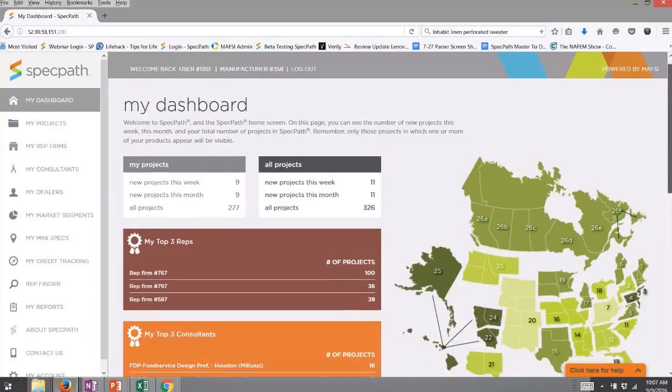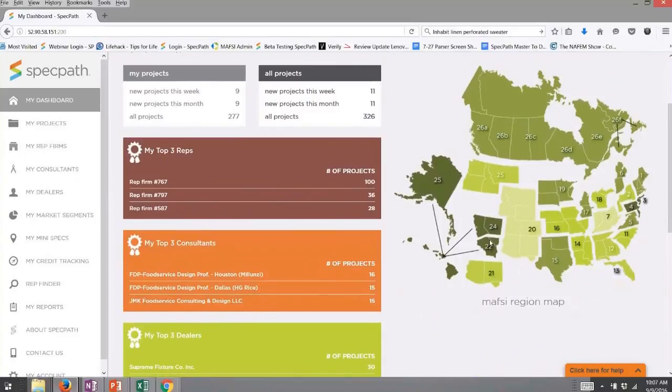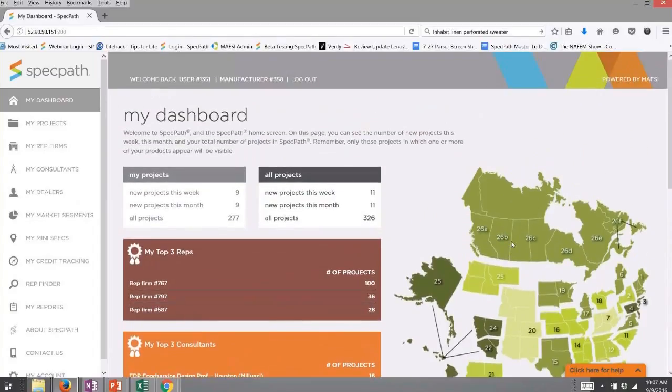Over here on the side is just a MAFSI region map. It's not interactive at this point. We look to have it be interactive in the future, so it will have counts on how many projects are per region. So if we use region 25 as an example, then it'll say 1 to 250 projects is a certain color, 250 to 500 projects is a certain color. So you can measure which regions have the most projects. There'll also be a radio button which will let you switch between high spec growth, build growth, and sales growth.